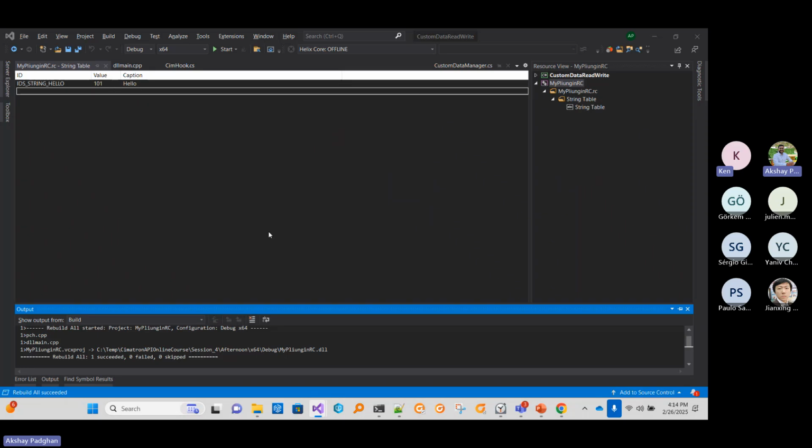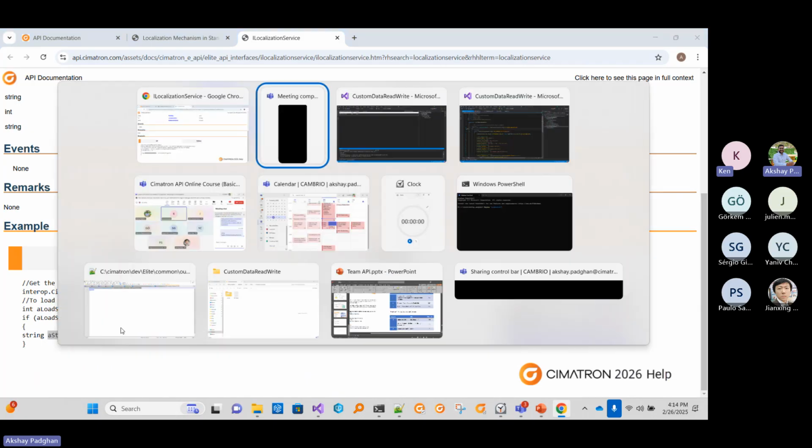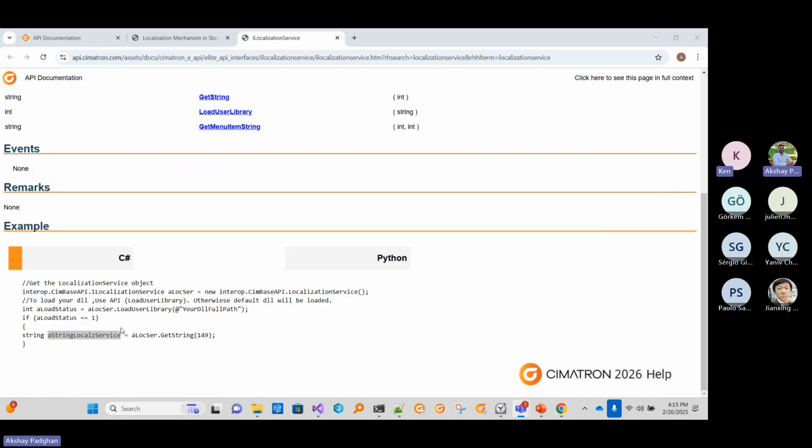Okay, so what you have to do, let's check with code. First you have to new this localization service. Then you have to call load user library and give the full path of your resource DLL, and then ask this interface to give you the string which is assigned for one integer, let's say 101, and this will return you the hello world. And you have to show this hello world to your console or anywhere wherever you want to do this localization. Is this clear?